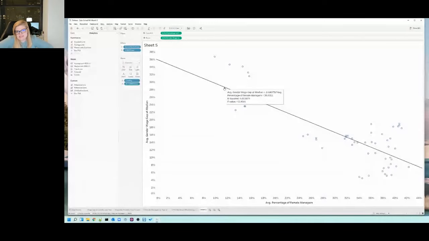And then the other two things to read here are the p-value, which relates to how many data points we have, or the sample size. The smaller the p-value, the closer it is to 0.